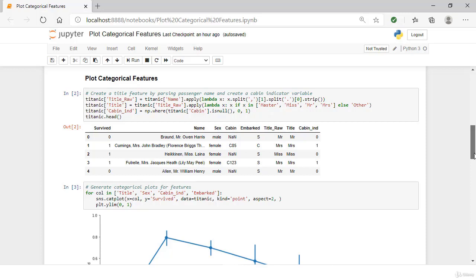Next thing we're going to do is create a cabin indicator. We're going to use the handy numpy method, which just carries out the if-then logic. So we'll say if the cabin is null, then return 0, else return 1.